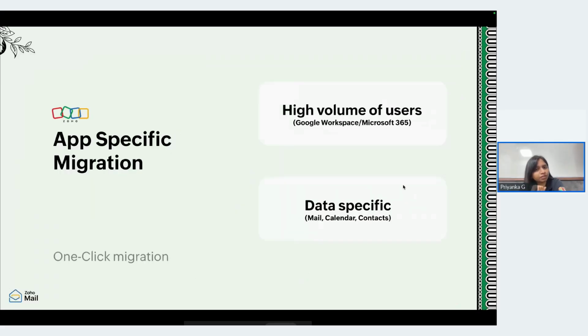When we talk about the first method, the app-specific migration, which is also called one-click migration, this particular method is exclusive for Google Workspace and Microsoft. If you are using those providers, then this method of migration will be really useful for you. Especially if you have a high volume of users, this is the right method. Also, data specific: if you want to migrate mail, calendar, and/or contacts, then you have to choose the first method of migration only. Then goes the prerequisites.